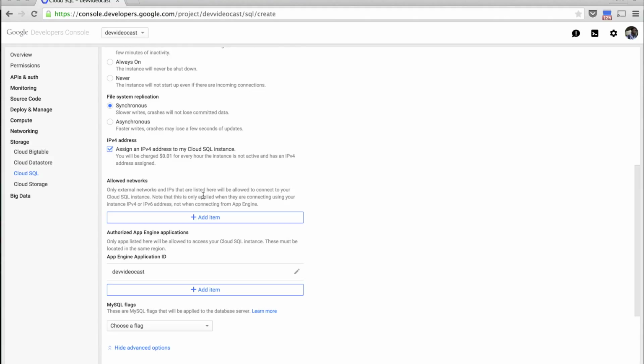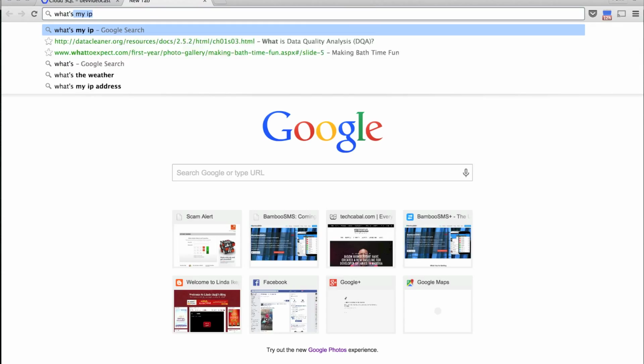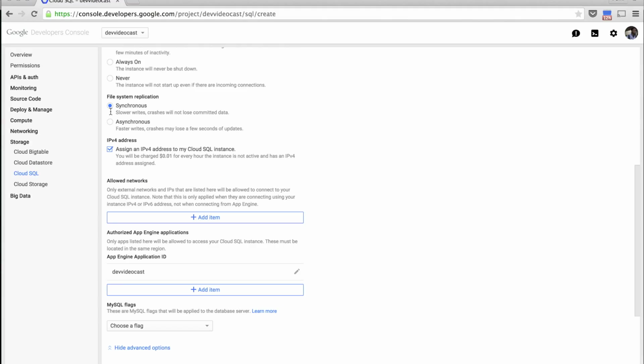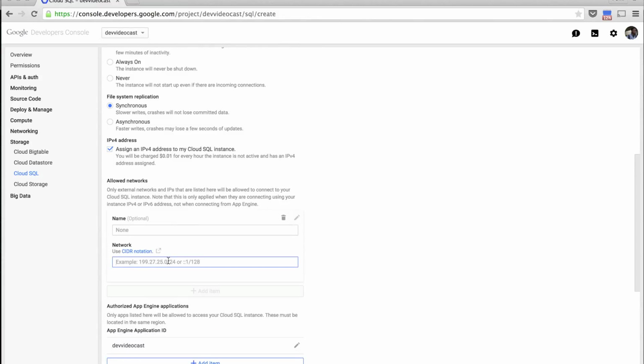Now, the way Cloud SQL is designed, it will not allow you to connect from your local machine or an external application to Cloud SQL unless you specifically allow that particular network to connect. And by network I mean IP address. So I need to find out what my current IP address is, and to do that I can go to Google and search what's my IP, and there's the result. You can copy that, close this, and then under allowed networks I'm going to add my IP address there.